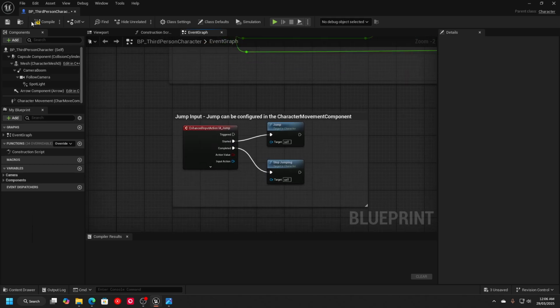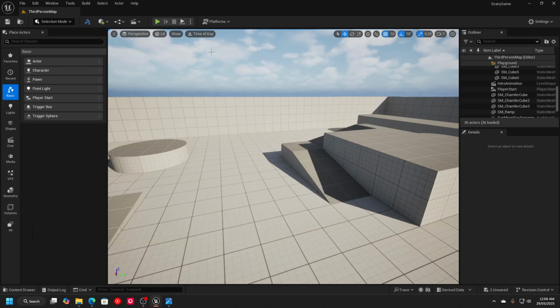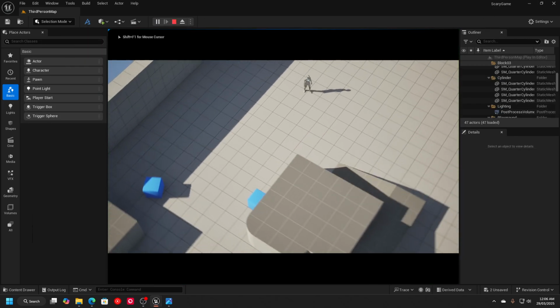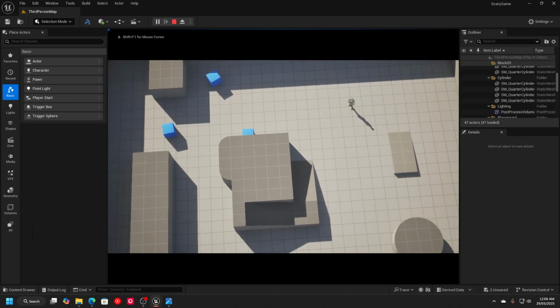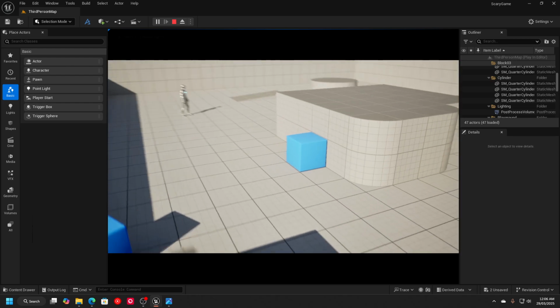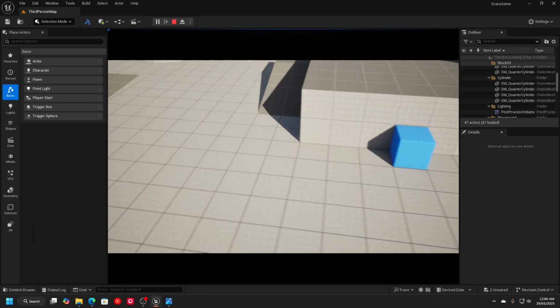Okay. Anyway, I'm going to hit compile and save. If I go play, just to show you, it still works the same, from where we left off. Sorry, it's a bit of a long intro.